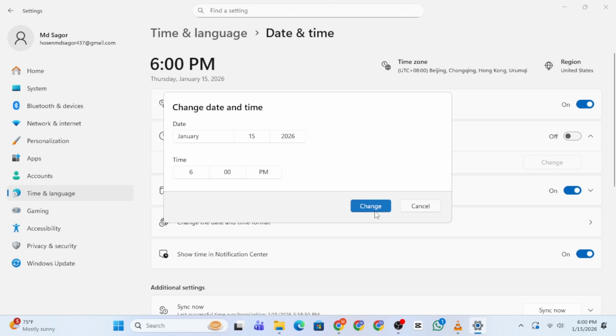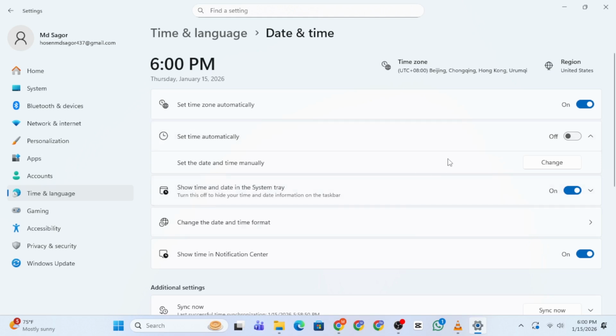That's it. Your Windows 10 date and time have now been updated successfully. Accurate time settings are important for system logs, file timestamps, scheduled tasks, and application performance. If you ever want Windows to manage the time automatically again, simply return to these settings and turn Set Time Automatically back on.